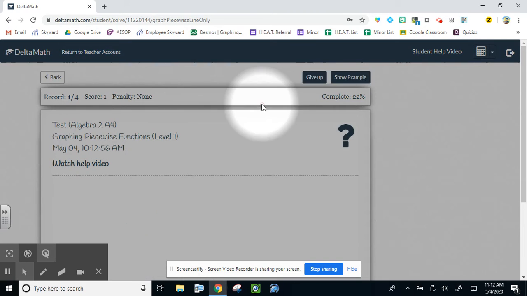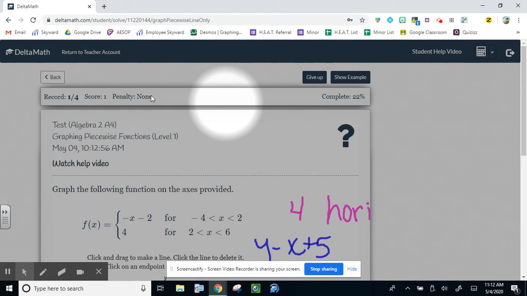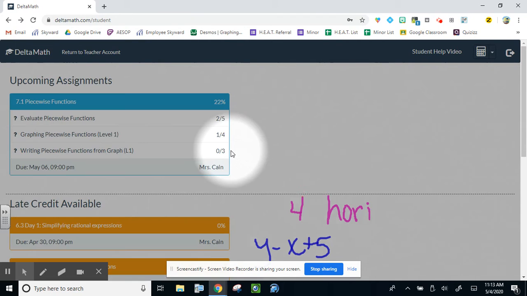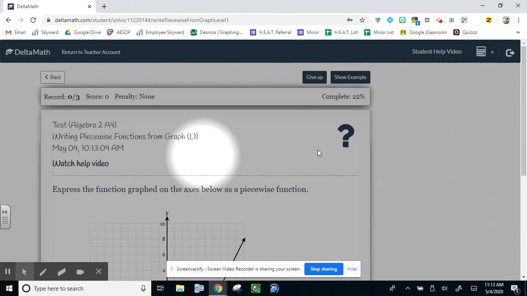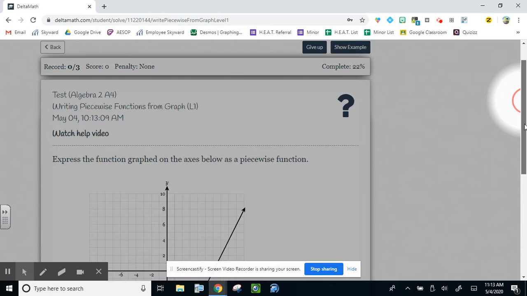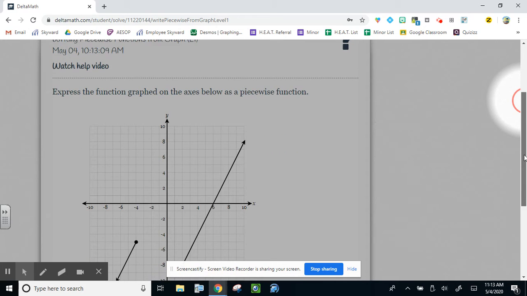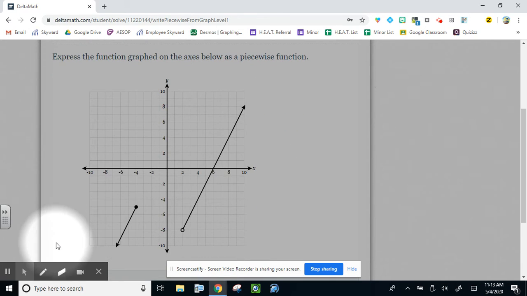Next problem. Let's see if they've got one more for us. So these are another set of restraints, so it's kind of done the same way. So I'm going to hit back. The last thing we're going to look at then is writing piecewise from a graph. And so what we want to know here is what's this equation, what's going on here.